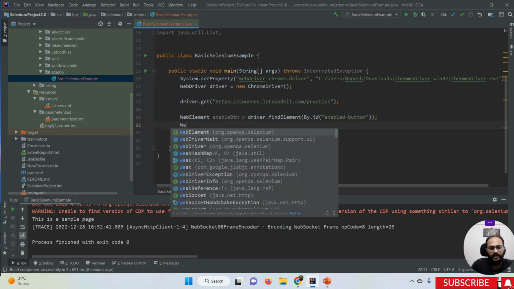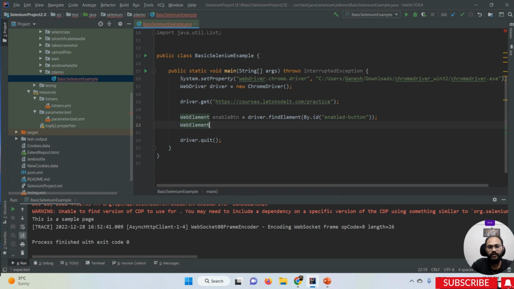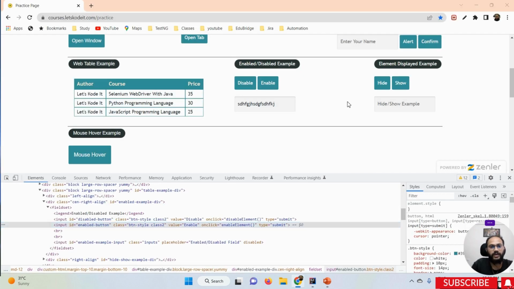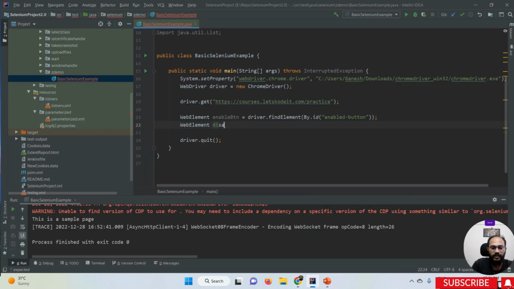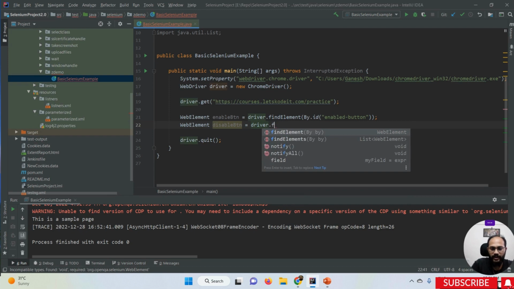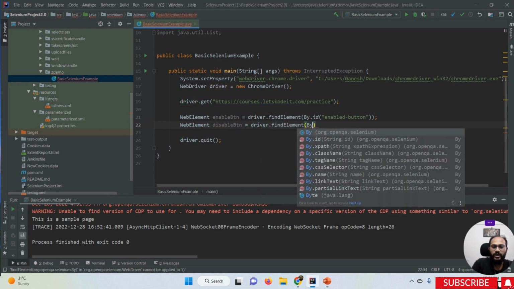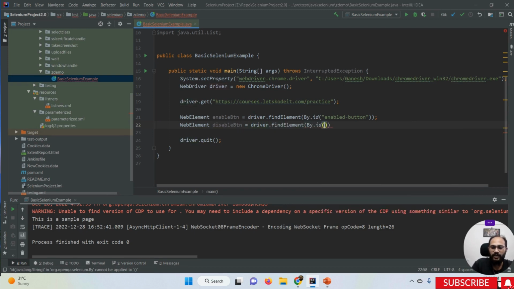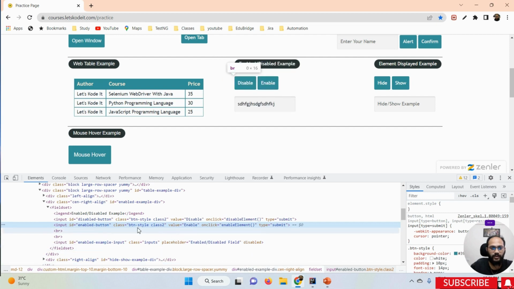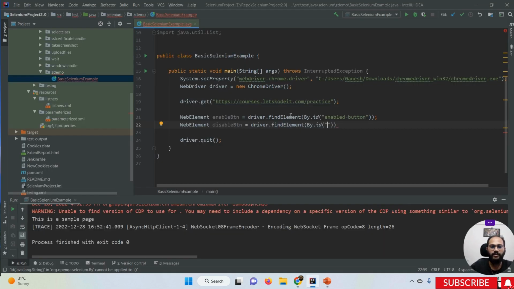When this is done, I'm creating another web element, for the disable button. WebElement disableButton is equal to driver.findElement, and we use By.id, and I simply use the disable button id, because this is the disable button id we have. It's simple, I'm using the id over here and providing the semicolon.